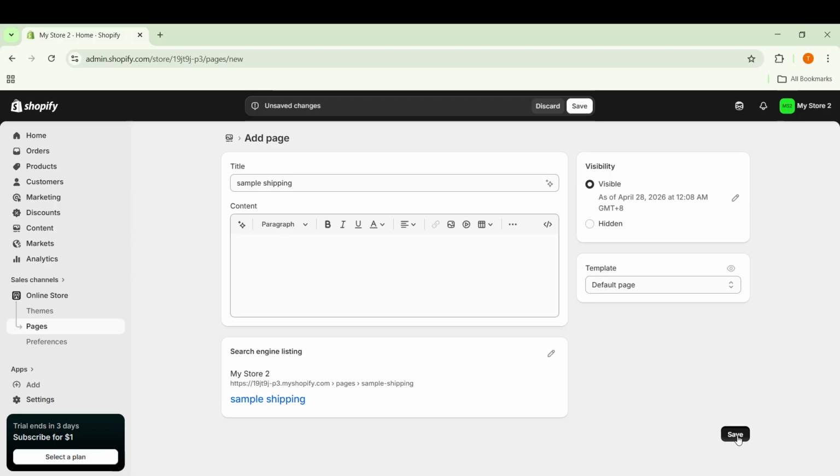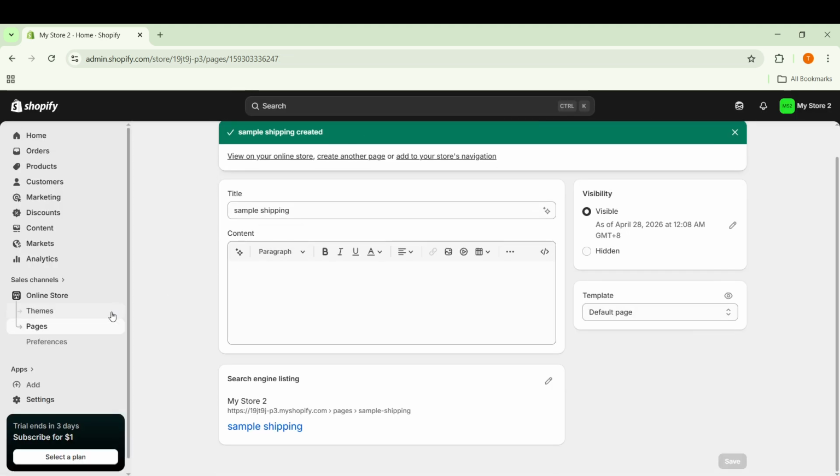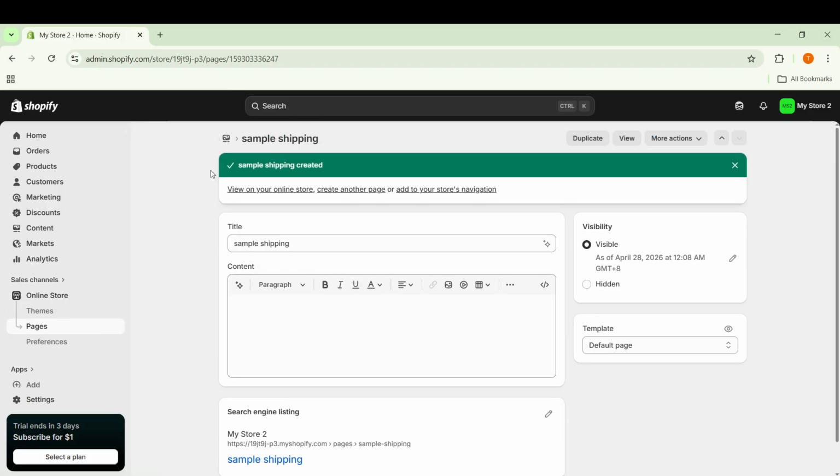Your page is now created, but there is one more important part. To make it easy for customers to find, go back to Online Store and then open Navigation. From there, you can add the new page to one of your menus, such as the main menu or the footer menu, depending on where you want it to appear. And that is all there is to it.